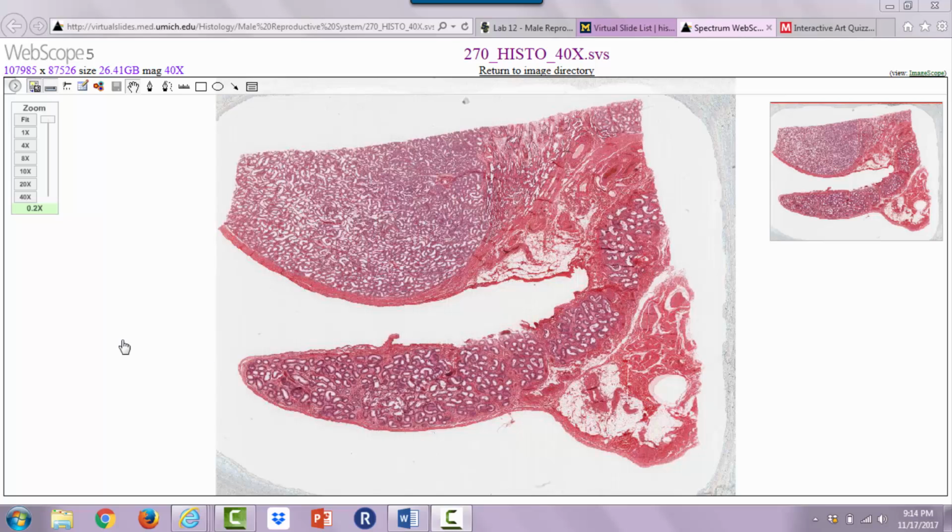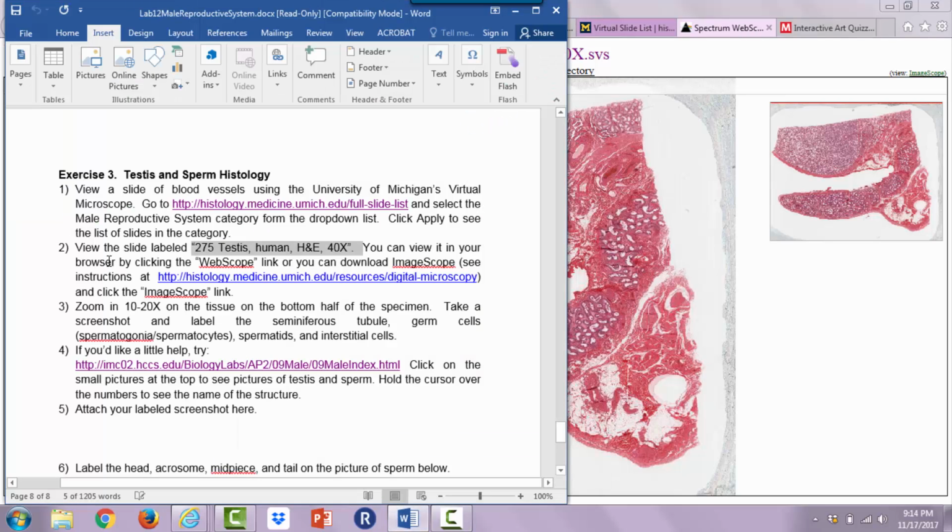So we have the image here. It's the full image. And if you look at the file here, it mentions that you can click on web scope and this will open up in the browser, or you can download the image scope. Here are instructions to use that, and then click on the image scope link if you prefer. It then says to zoom in 10 to 20 times on the tissue on the bottom half of the specimen. So take a screenshot and then label the seminiferous tubule, germ cells, spermatid, interstitial cells, etc.